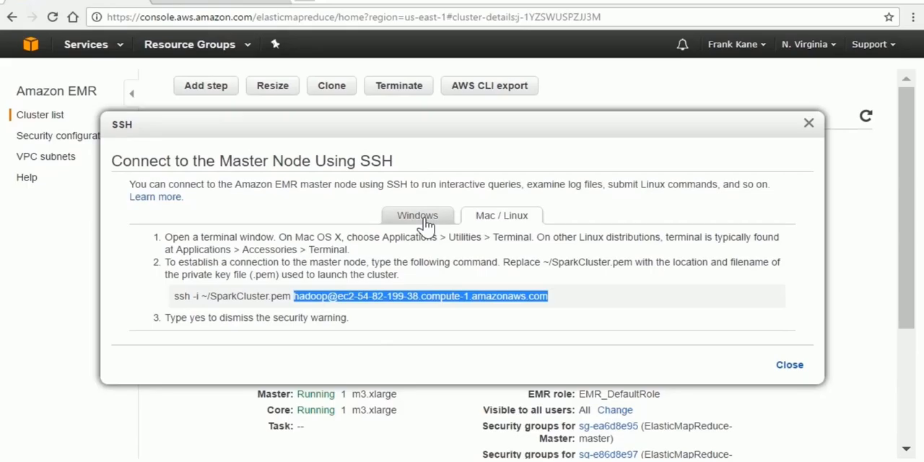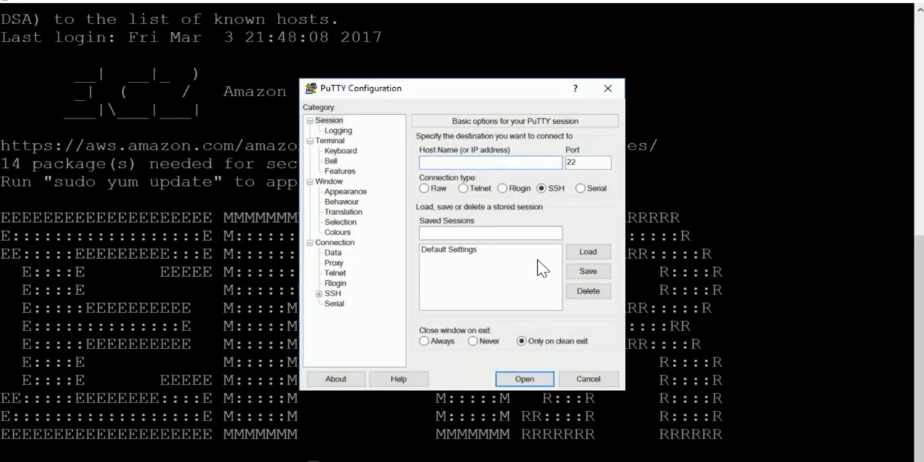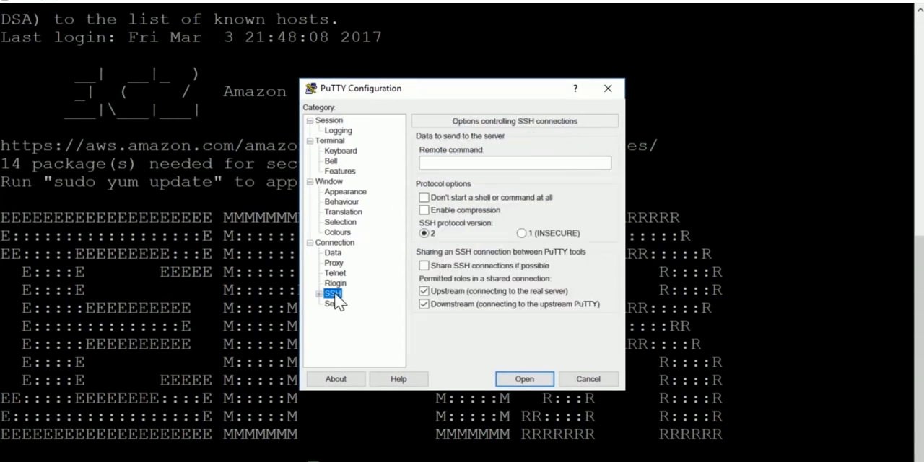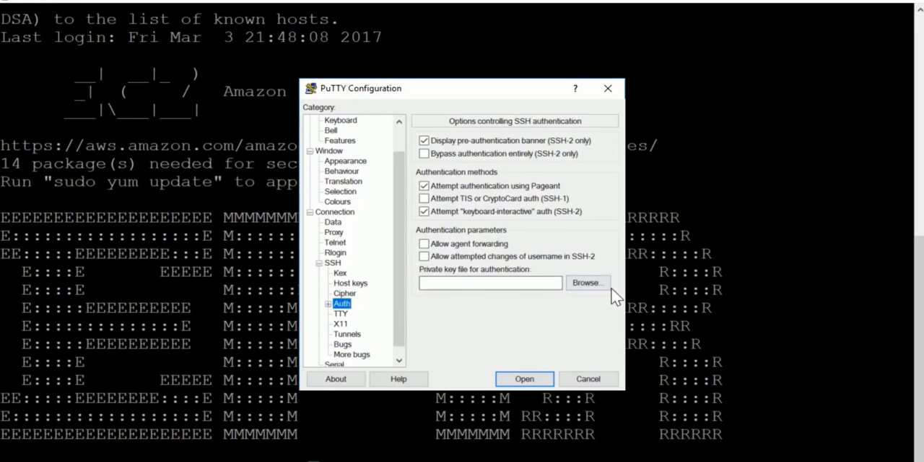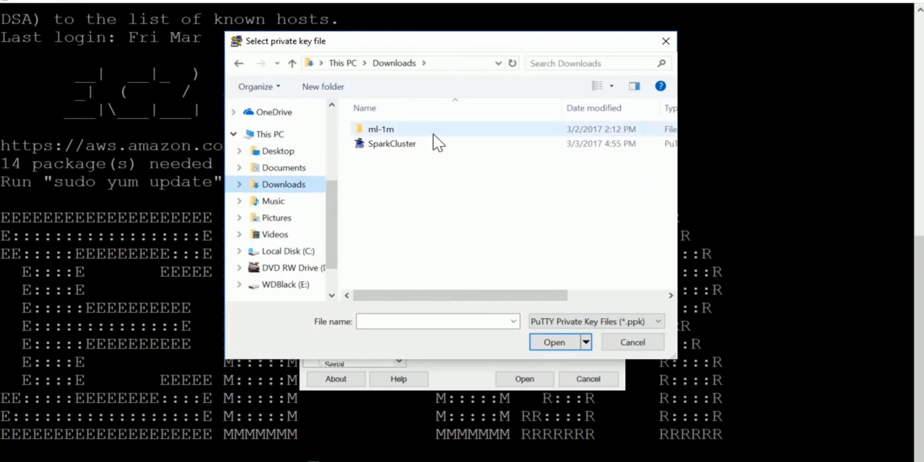If you look back to the instructions here for Windows, it does give you a handy download link if you don't already have PuTTY, but if you've been logging into Linux systems from Windows, you probably already have that. From here, we still want to keep that host name in our clipboard, so let's go ahead and copy that again. And let's open up a new client, paste in that host name. We want to go to the SSH category here, open that up, and then click Auth. And from here, we want to browse for our PPK file. Now that's in our Downloads, which is where we saved that.